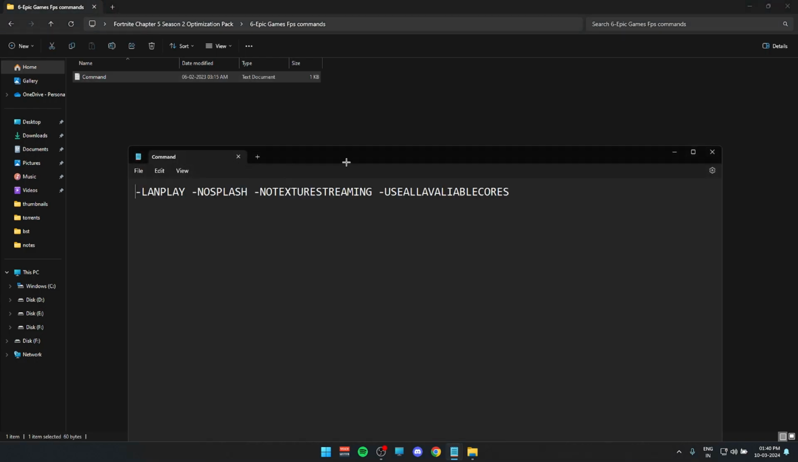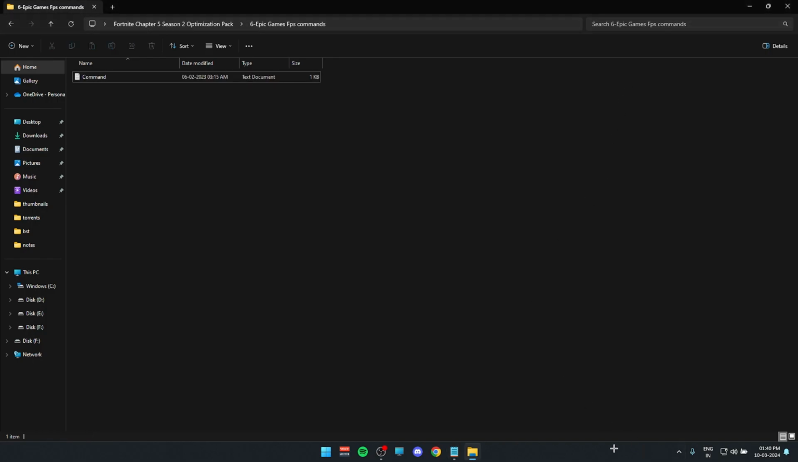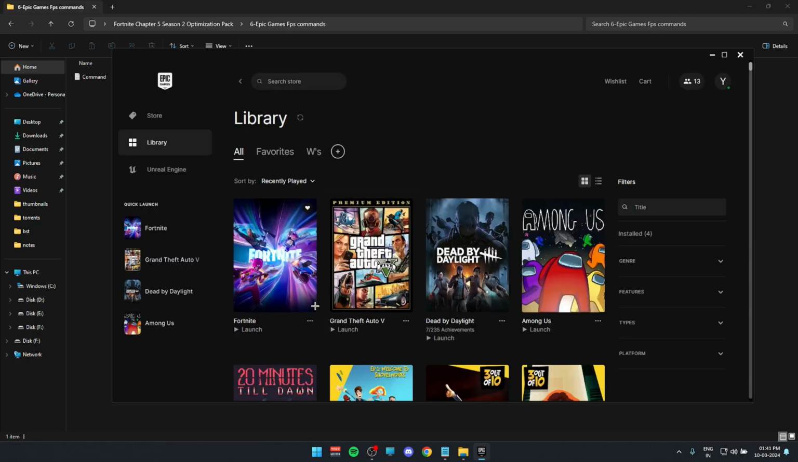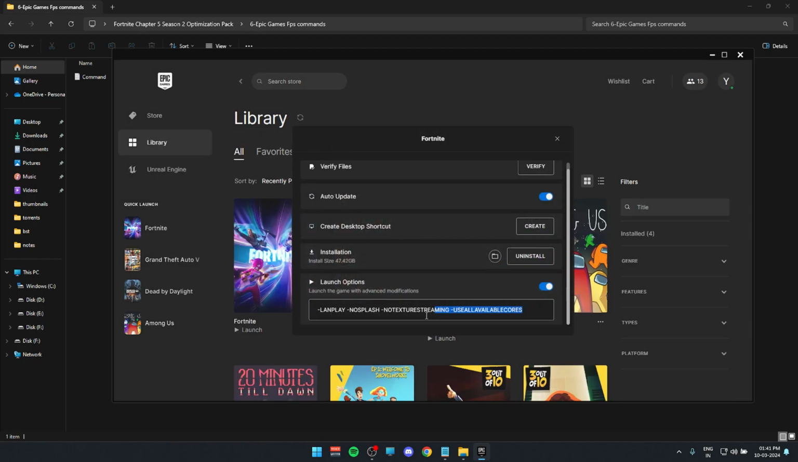So these are the commands. Just copy these and open your Epic Games launcher. Now here, click on these three dots and then go to manage. From manage, make sure you paste these here and make sure this is enabled.